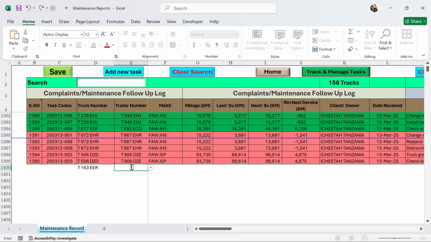Also, for the trailer number, let me try this one: 942 DMY. Sorry, let me try this: T223 EJ. Sorry, it is not showing any suggestion, because there was a 2T and that number does not exist. So if you put this one, you see you can have the suggestion, because this number is already registered.